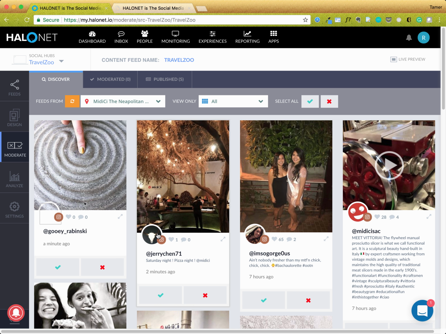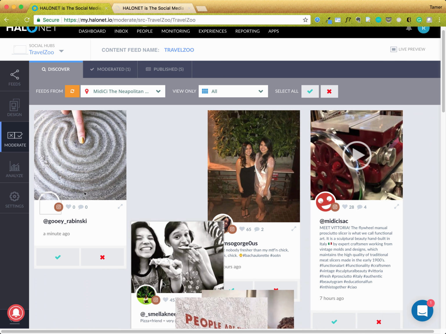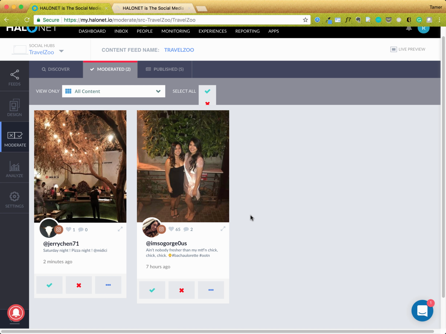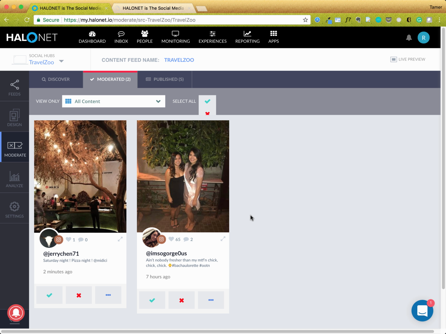So just like the hashtag, I can quickly press the approve button and so forth, and it goes into the moderated, and that's how the experiences area works. There's a lot of features, a lot of options and benefits to the experiences area. We go into this a little bit further in detail in other videos.